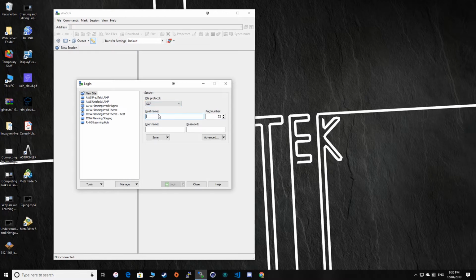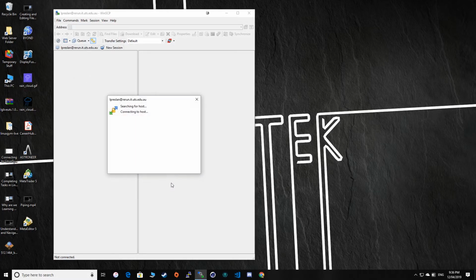And then the host name is rerun.it.uts.edu.au. And your username is your FEIT username. And your password is just the normal password that you would use to log into a Linux computer in class. Okay, once you've done that, you should be able to log in, and that will connect. And I don't care about the banner.